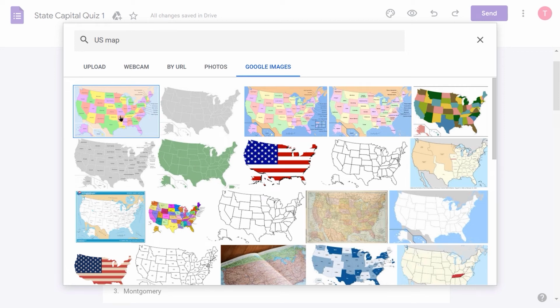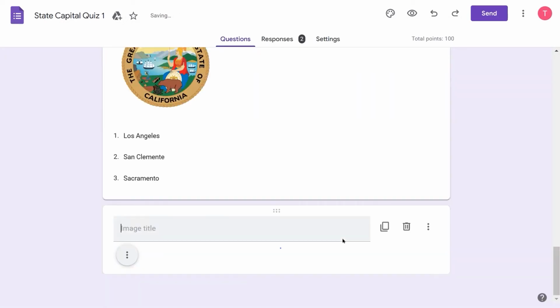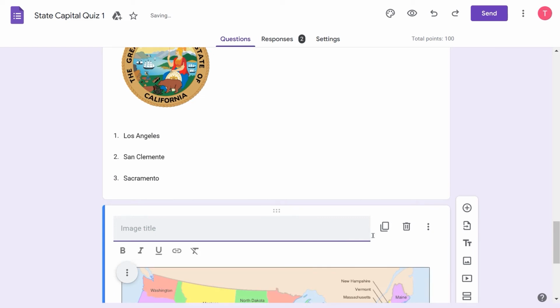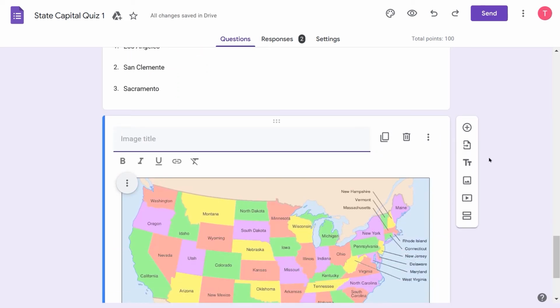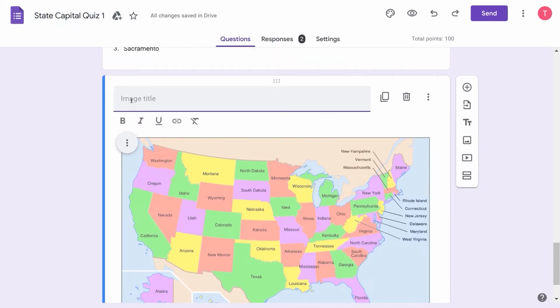And so I'm going to grab one that actually has the state names on them. I'll grab the first one and choose Insert. So notice it puts it at the bottom and you get to give the image a title. And we're going to title it Map of the United States.